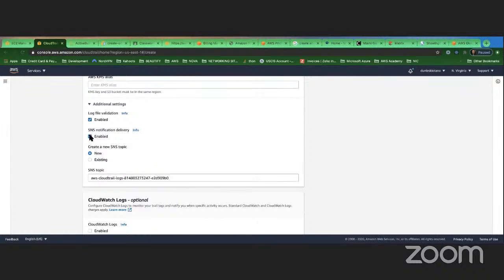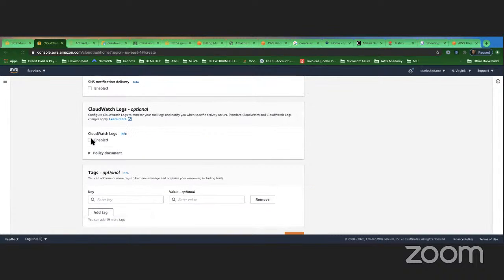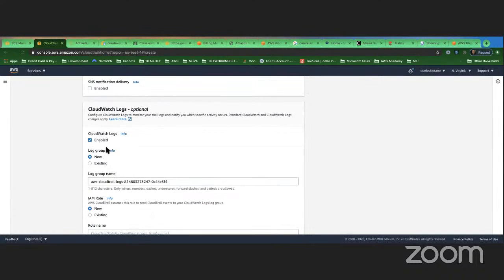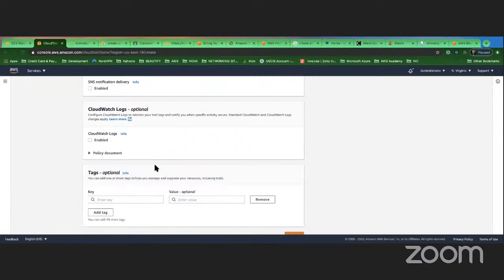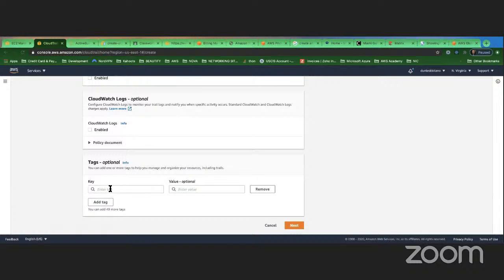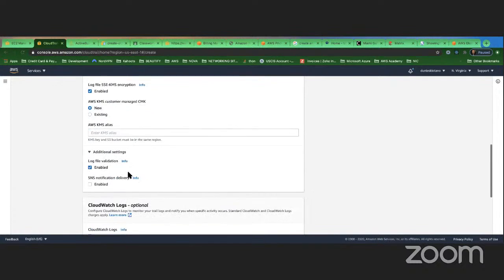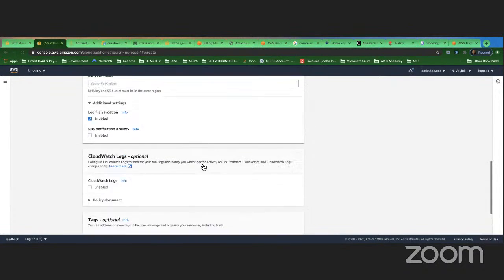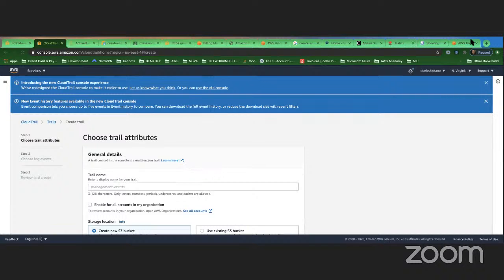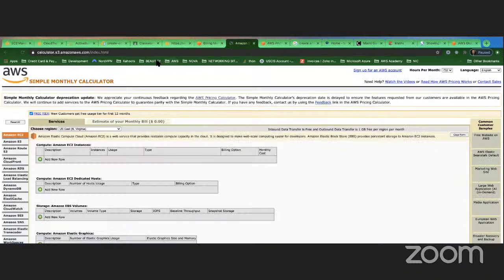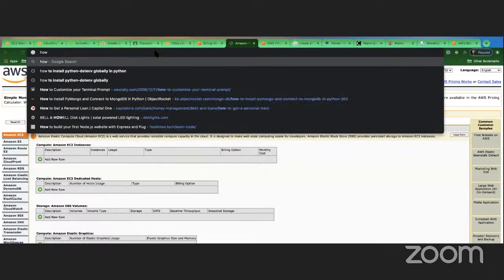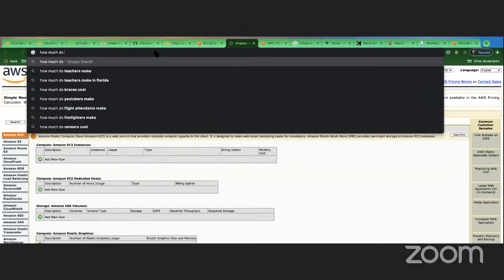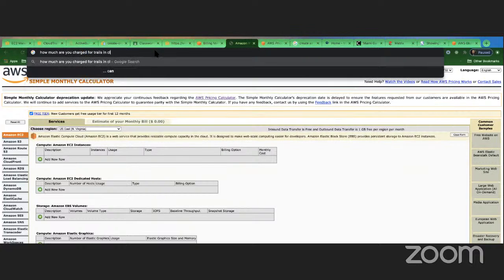You know, when something happens, you can enable CloudWatch logs. Maybe you want to have logs and put them in the log group. Okay. You can have some tagging here and just hit next, and that's going to be charged. Let me take a look here. How much do you get charged, or are you charged, for trails in CloudTrail?